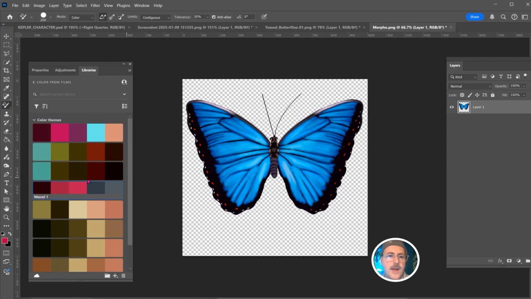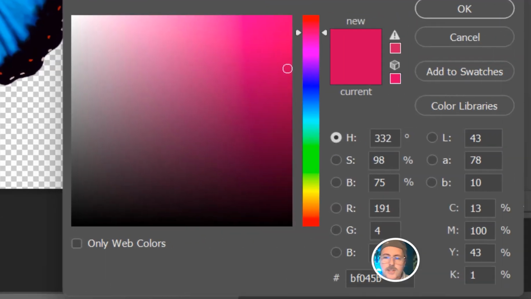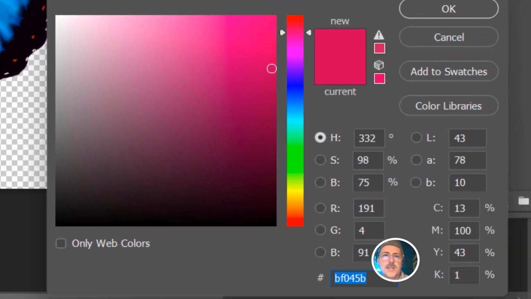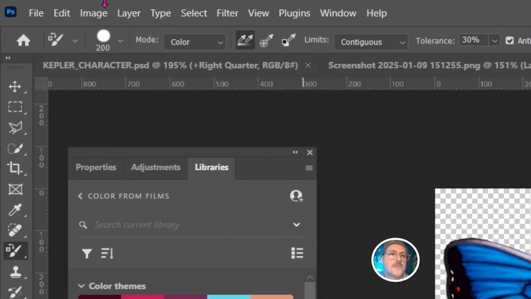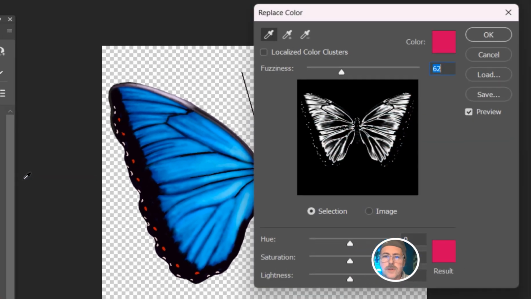To start with, I have my palettes open here, and these are from my libraries. These are some swatches that I like, and say I want to change this Morpho butterfly into something that's bright red. I'll double click the swatch, come down here, double click this, and copy this hex number, then go up to image adjustments, and I'm going to replace the color.